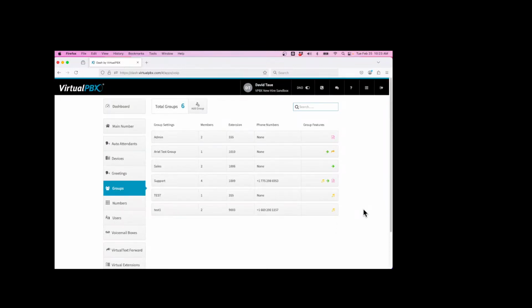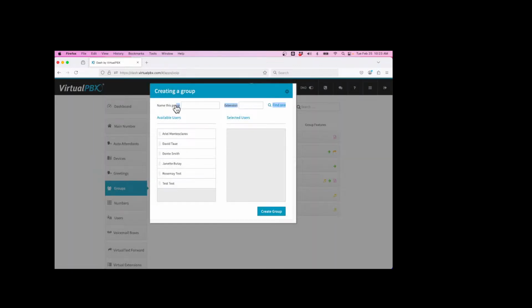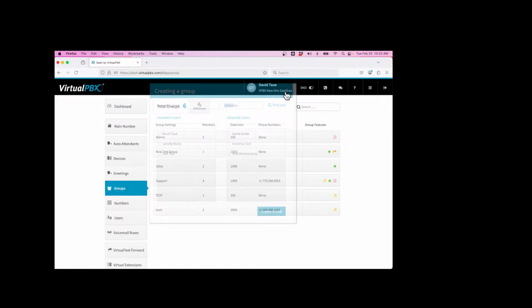All right, next up is groups, also referred to as hunt groups or ring groups, basically departments. Up here at the top, you would click on add group. You need to give it a name, and then you need to give it an extension number, and then click and drag your staff members that you want to be in the group, and then click on create group.